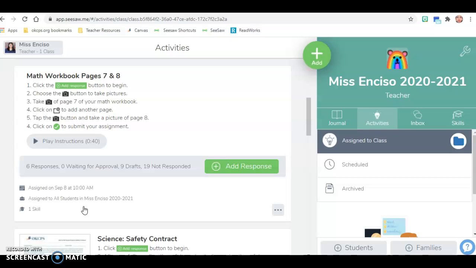So let's get started. Here it's asking us to click on the Add Response button. Choose the Photo button to take pictures. Take pictures of page 7 in your math workbook. Click on Add Page to add another page. Click on the Photo button to take a picture of page 8. And then click the green check mark to submit your assignment.